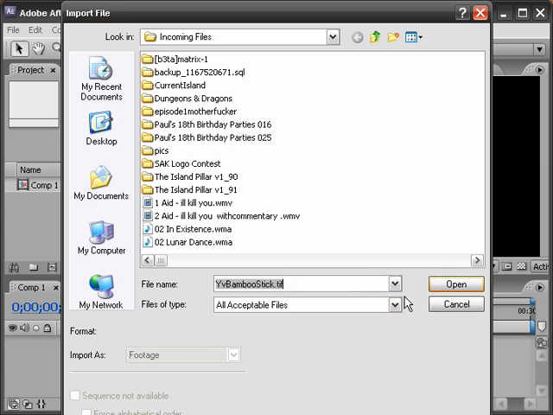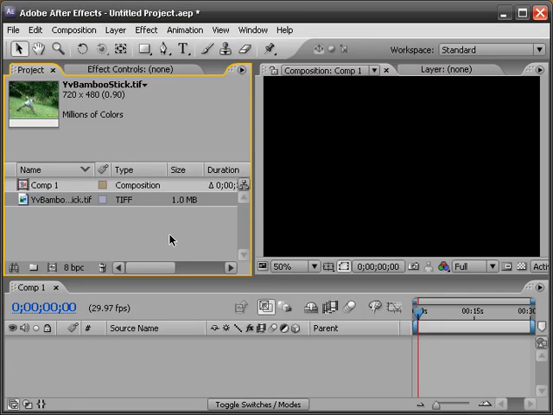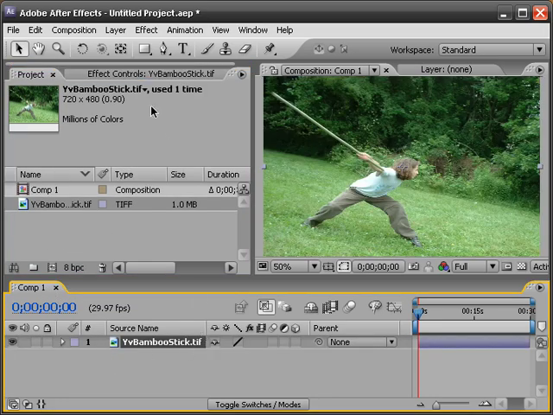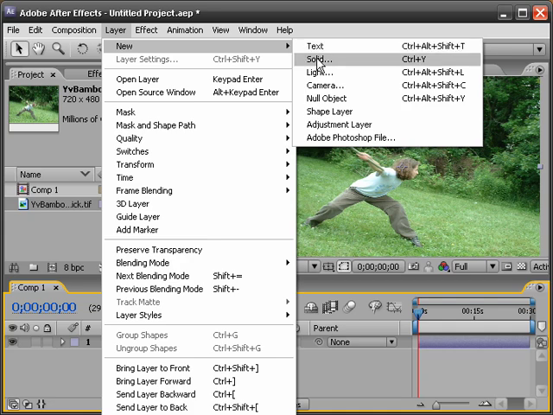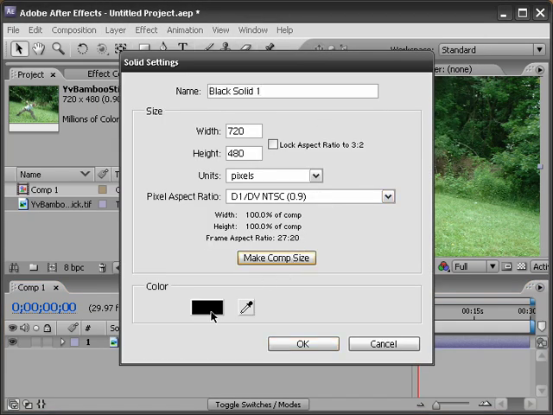Now, I'm working with an image here. You're probably going to be working with a video file, but for the purposes of this tutorial, it really makes no difference. So, go ahead and drag your file into the timeline, go into Layer, New, Solid, make composition size, and make sure that it's set to white.